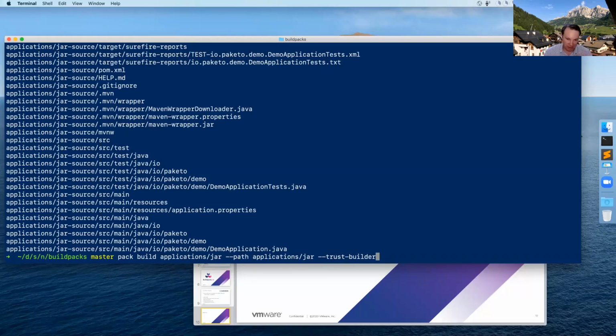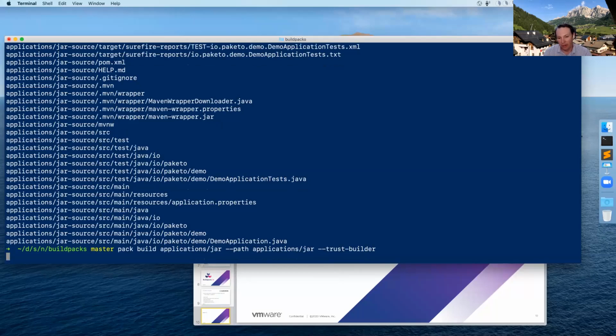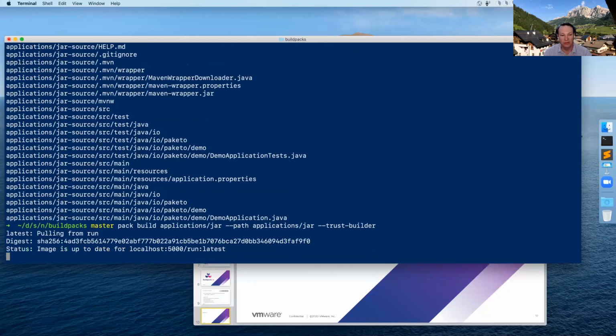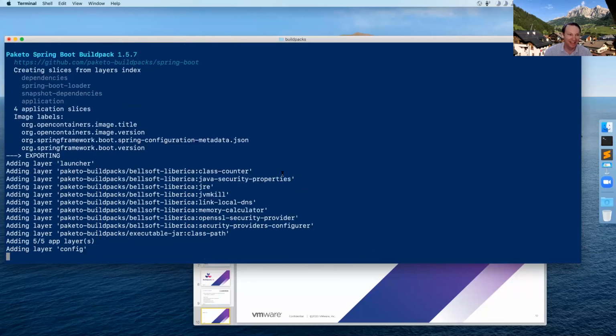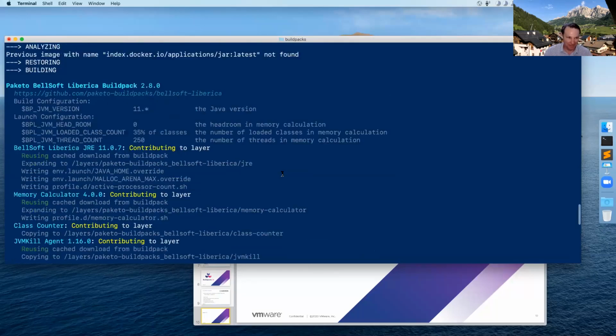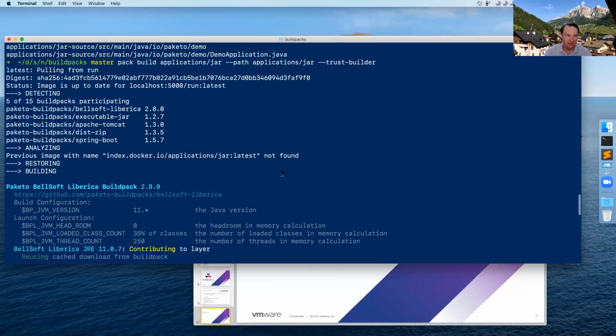And trust-builder is a thing. We're very careful about who we expose certain kinds of publication credentials to, so that you don't expose them to buildpacks you don't trust. But I built all of this stuff this morning. I trust everything that's in here. So let's take a look at what exactly is happening here. Building my application here.